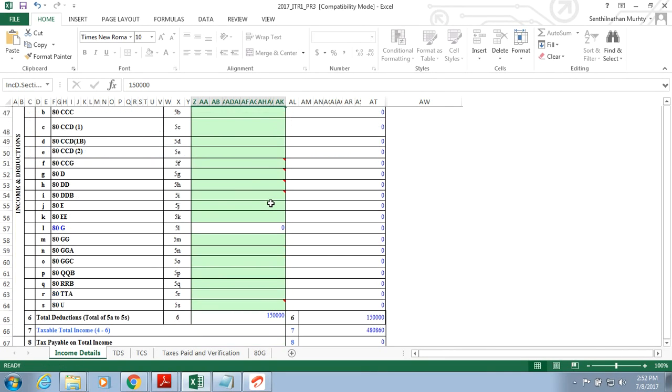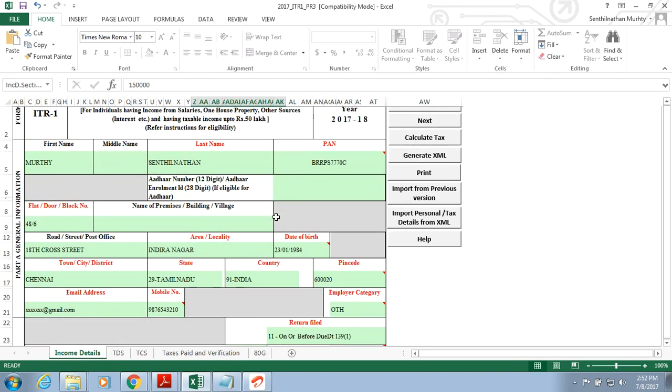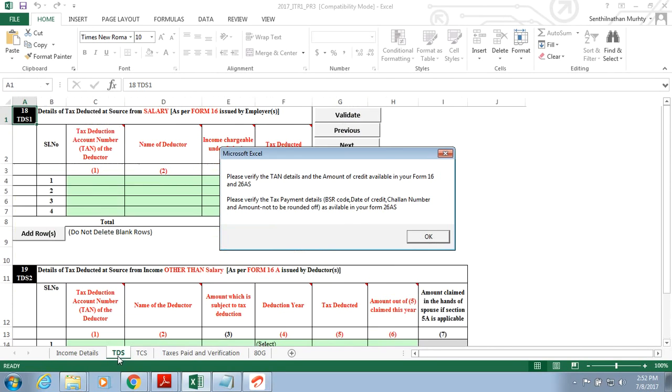In this sheet, we have entered all the required details. Now we can validate the sheet. To validate it, click validate. Sheet income details is okay. Now we can switch over to the TDS sheet.